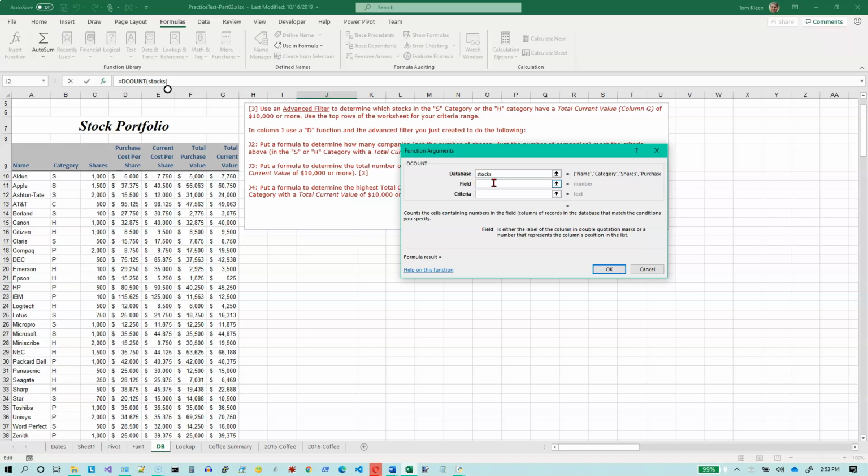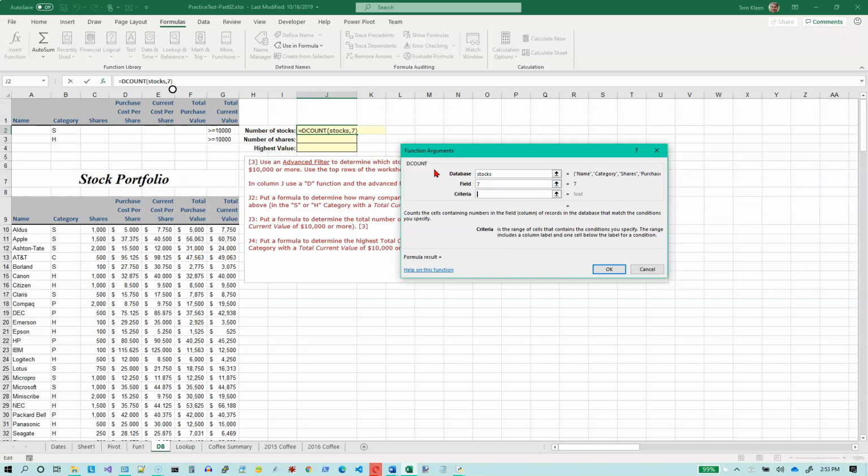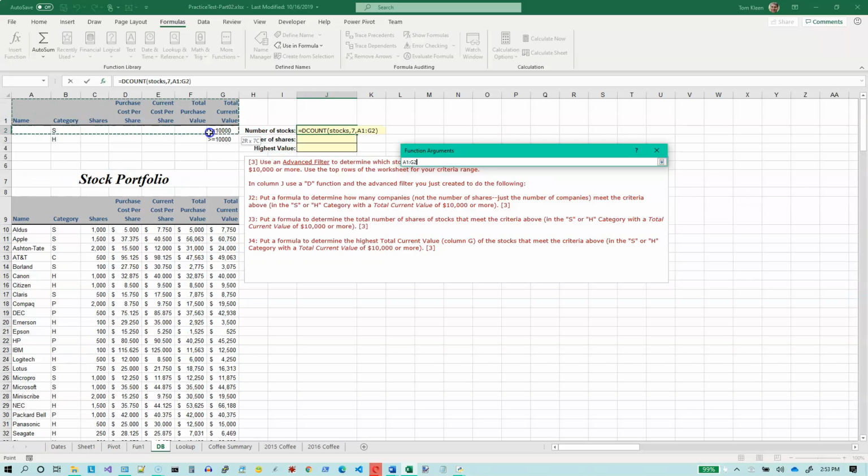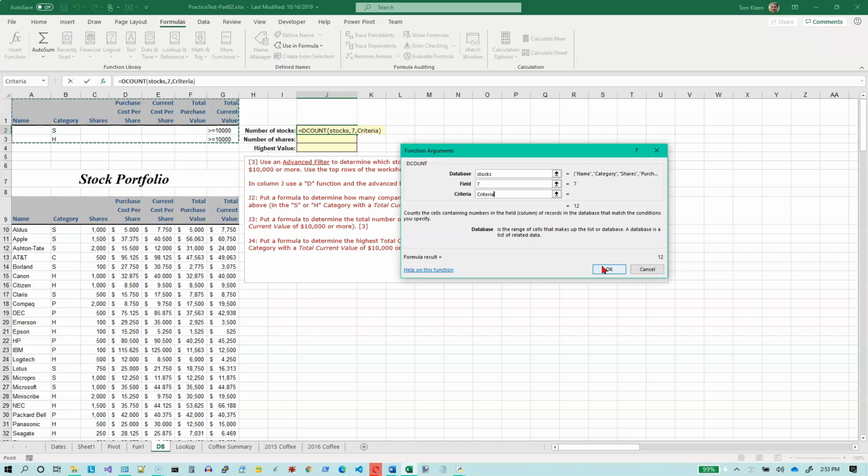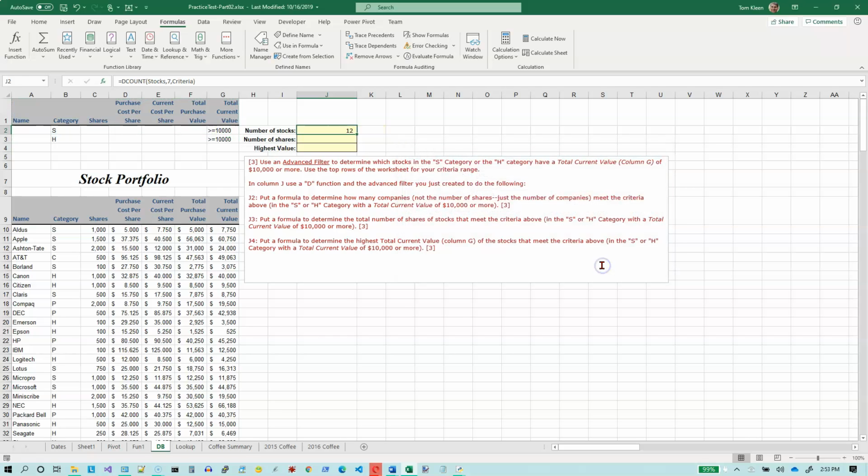Now I can count any field. The DCOUNT counts the cells that have numbers in them. So I can't pick column 1, I can't pick column 2, but I can pick 3, 4, 5, 6, or 7. So we're doing current value, so I'll do 7, but you can actually pick any number of a column that has numbers below it. And my criteria range is going to be just what I did up here when I applied the filter. Click on OK. It should come back and tell me there's 12 of them.